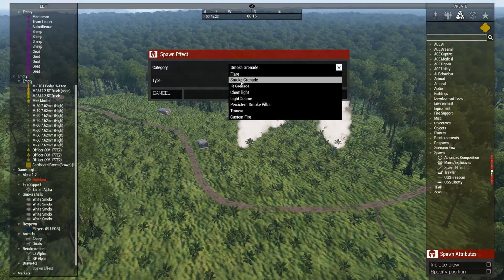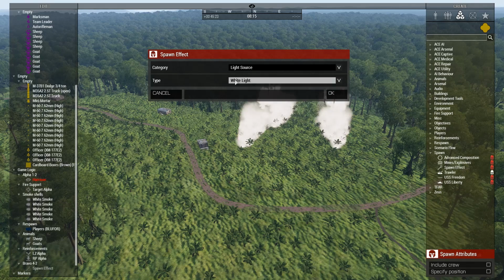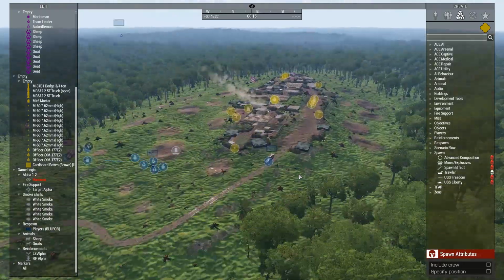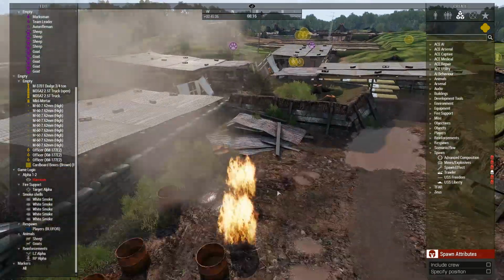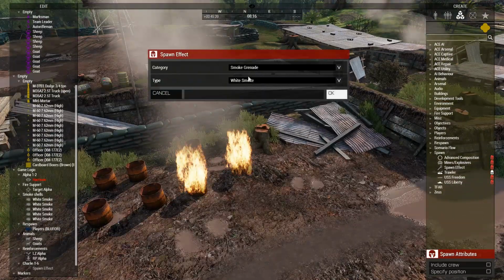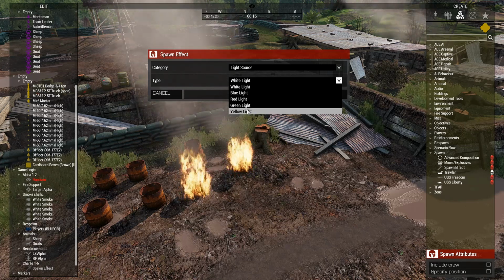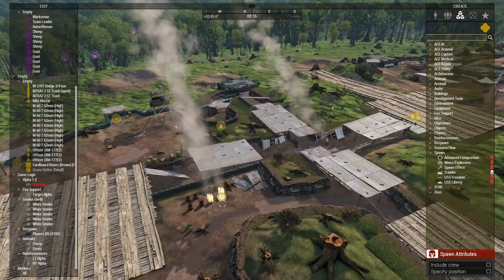More effects that you can do: IR grenades, chem lights, light sources as well. If you want to make a little camp, say at night, this fire here, if you wanted to actually make it give out light, go ahead, spawn a light source on it, spawn a yellow light source, and then you can change everything about it.